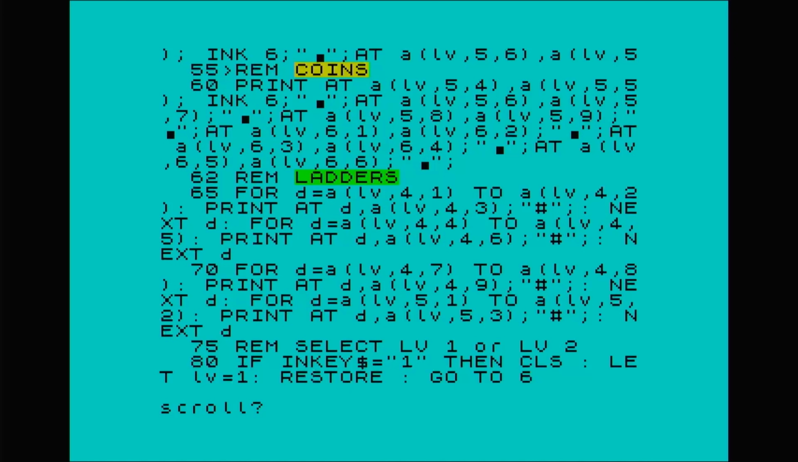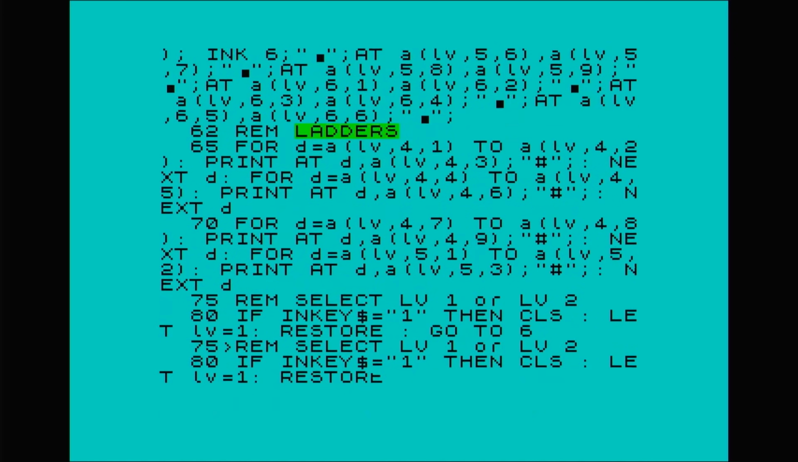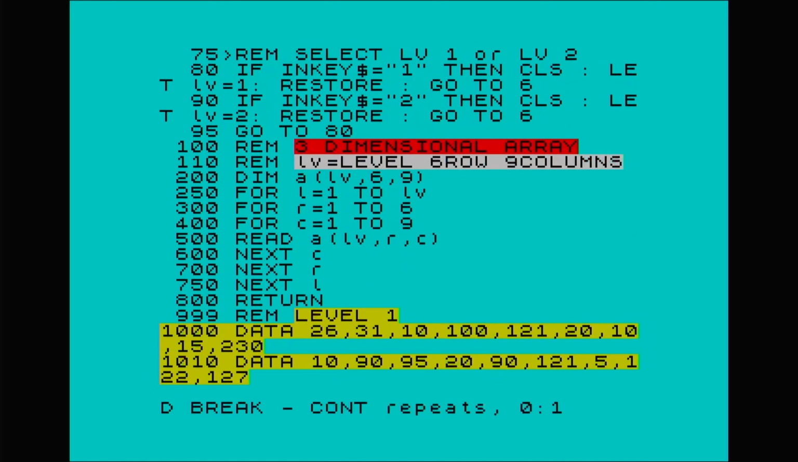Line 75, I've just created a little menu, so you can push 1 or 2 to get you from level 1 to level 2. And obviously, if we decide that the program is running fine performance-wise, then we could look at maybe adding a level 3 or a level 4 and so forth. So I can just keep adding to this and keep designing the levels as I go, and then go back to the main game and just add the information in.